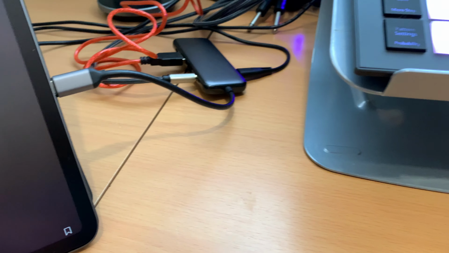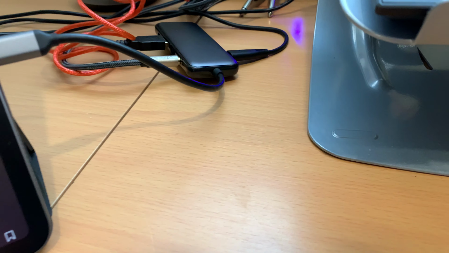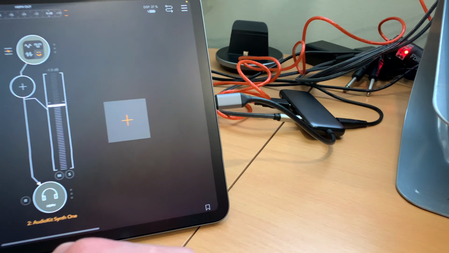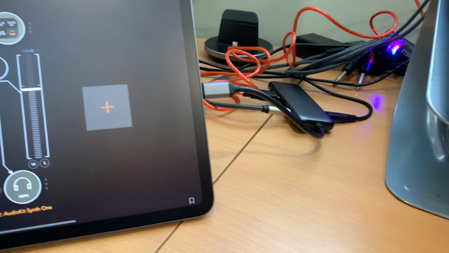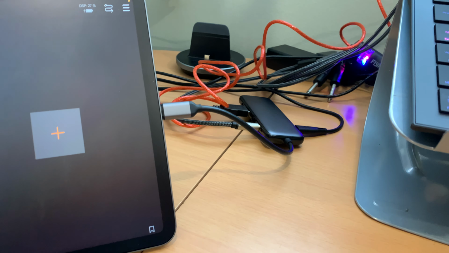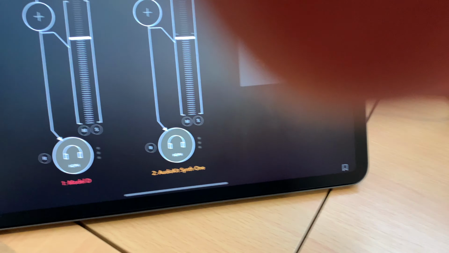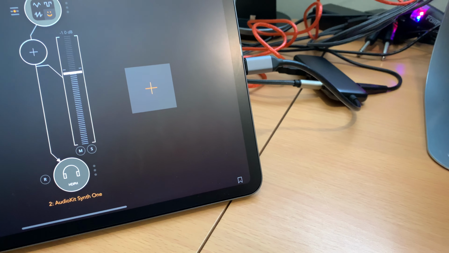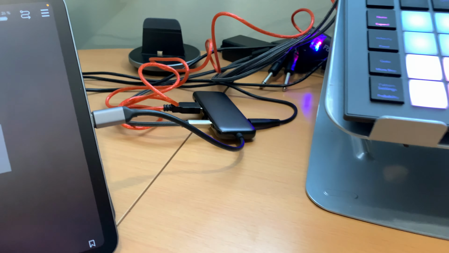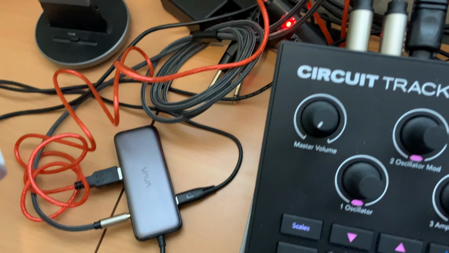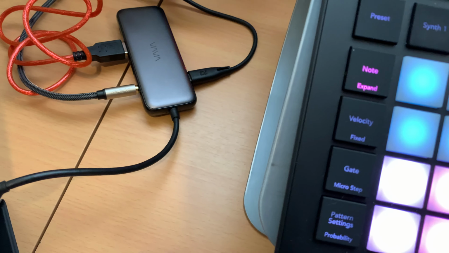Hello, so I'm going to make this video to help out a Reddit post where you were asking how to use the iPad with the Circuit Tracks and use the virtual synthesizers and things like that on the iPad and control them by the Circuit Tracks. So it's really easy to do, but you need to get a couple cables if you don't have them.